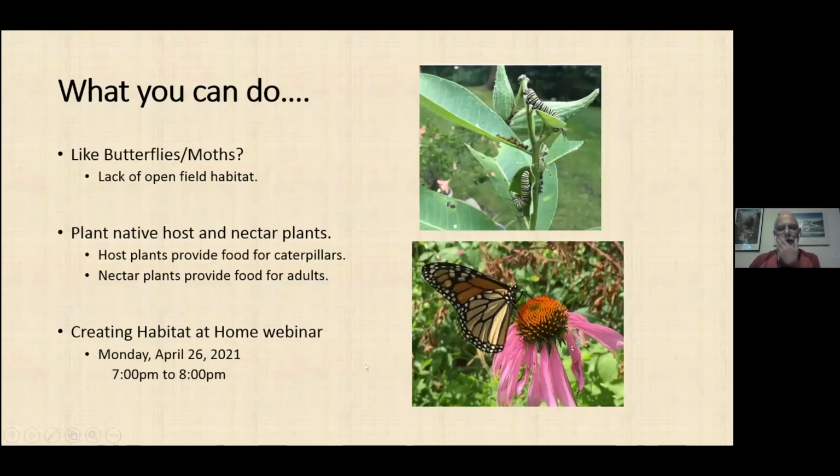So what could you do if you happen to like butterflies and moths? I mean, you drive down the road now, and you really don't see much open field habitat like you have at Morgan Park, where you have a nice field with wildflowers coming up. You either see farm fields or you see woods.